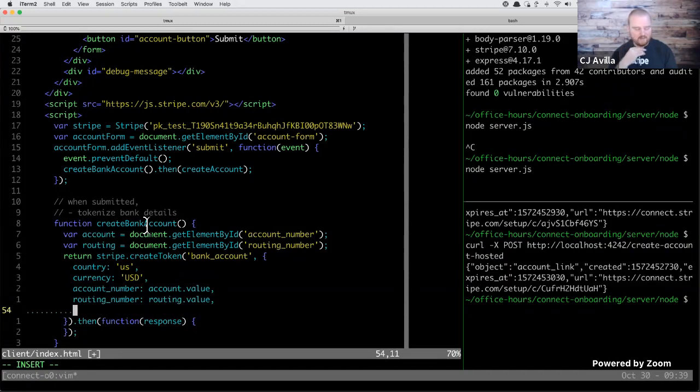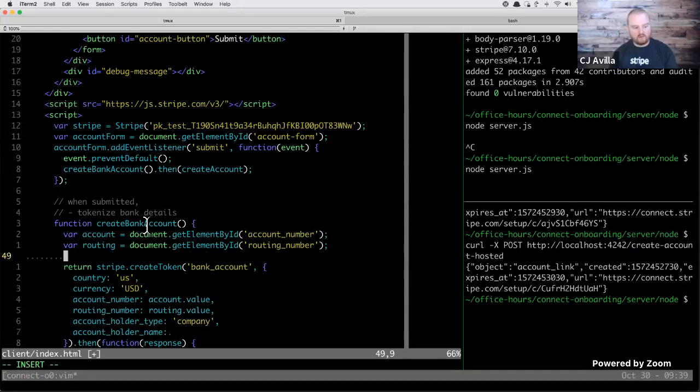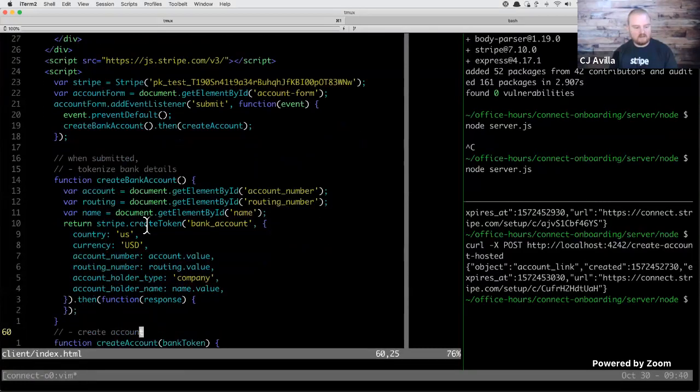We also need to pass the account holder type, and this is going to be company in our case, and the account holder name. And we are collecting that from the form already, so we'll grab the name out of the form. Okay, so name.value. All right. So hopefully this is going to use Stripe.js to create a bank account token for the United States with that account number and routing number for a company that has the name Demo Inc.